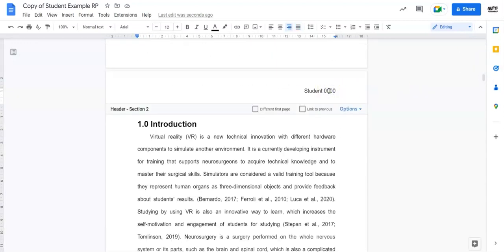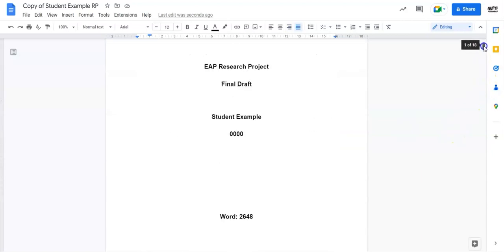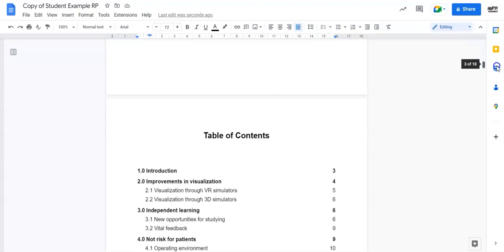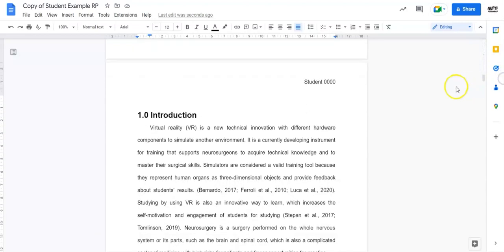I also want to make sure that my header is only starting, so I'm going to deselect link to previous in the header to make sure it starts in the introduction only. Don't forget to check out the research project proposal formatting video for the other formatting tools.